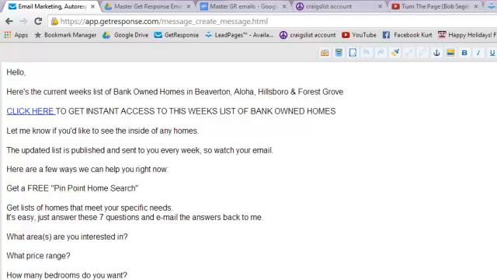This particular one says click here to get an instant list, get instant access to this week's list of bank-owned homes. But if there's more than 3, I think the cap is 300 or something on there. So we may want to create a couple different links in this instant email, meaning, click here to get the instant access to the instant list of homes in Beaverton and Aloha. And then below that, click here to get a list of the links for, whatever, the Southwest, Northwest Portland. So get that figured out.